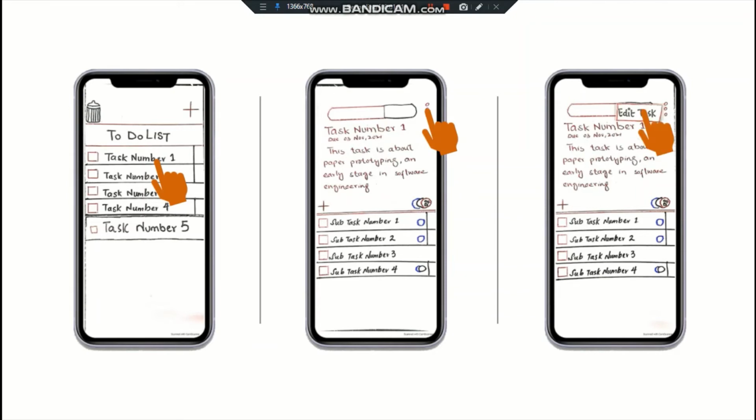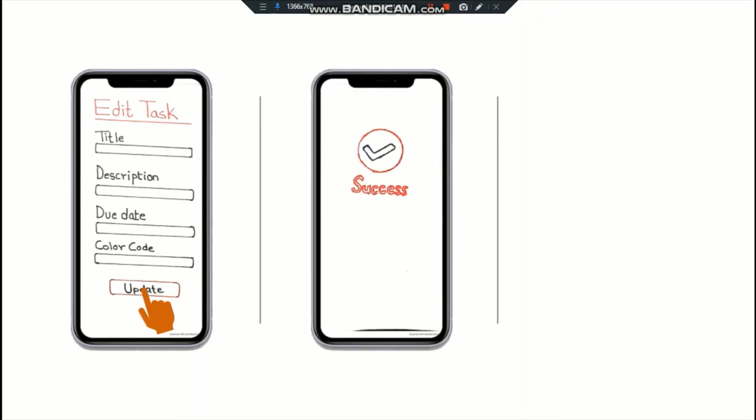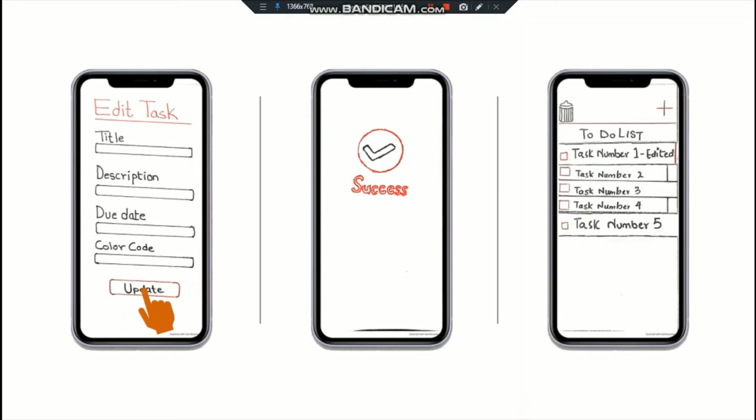When the user clicks the Edit Task button, they will be redirected to a form in which they can change the details of the tasks that have already been entered. Upon clicking Update, a success message will be shown, the data will be updated in the database, and the user will be sent back to the to-do list where they will be able to see the name of their updated task.